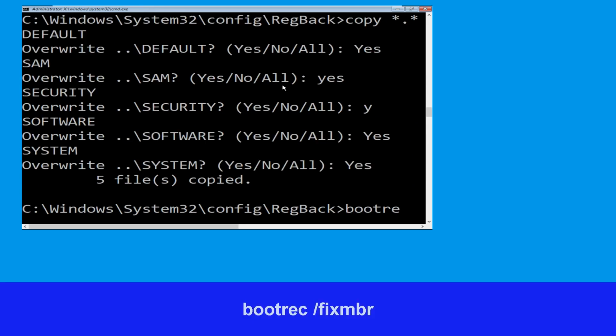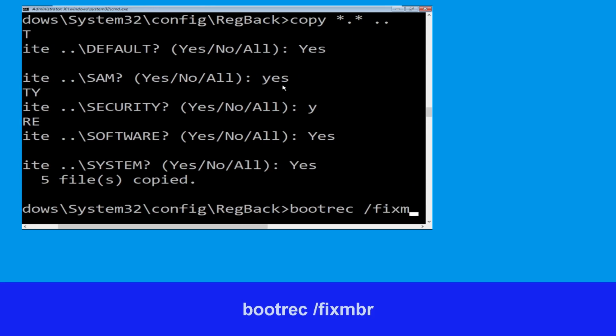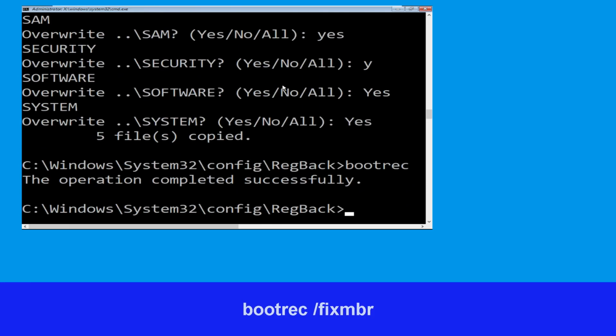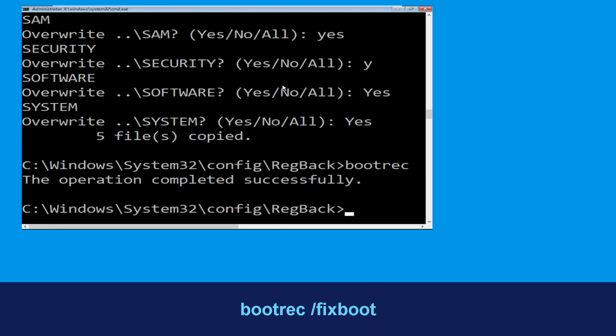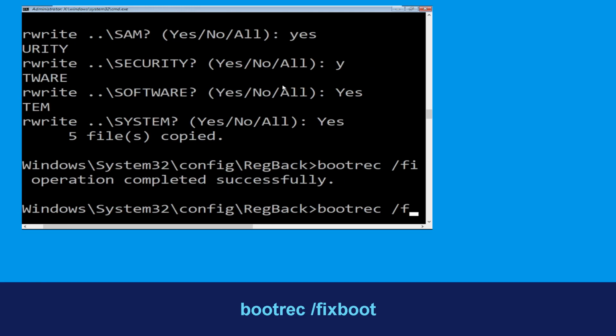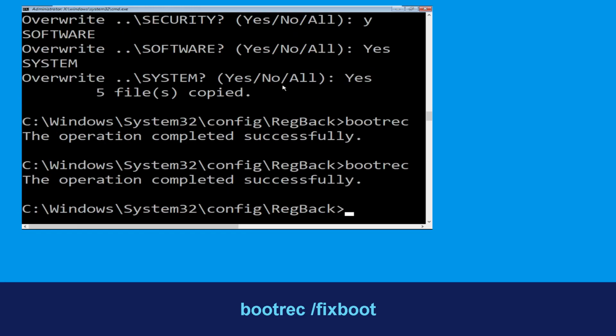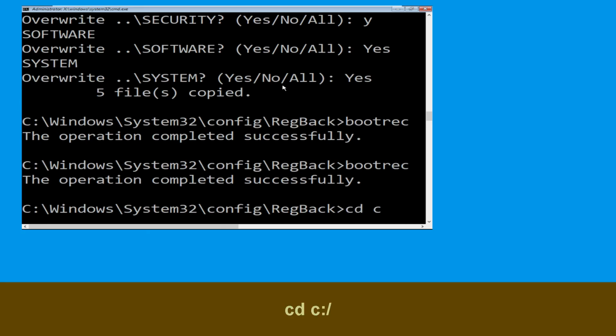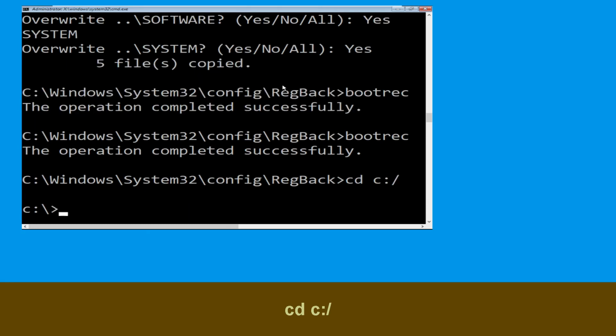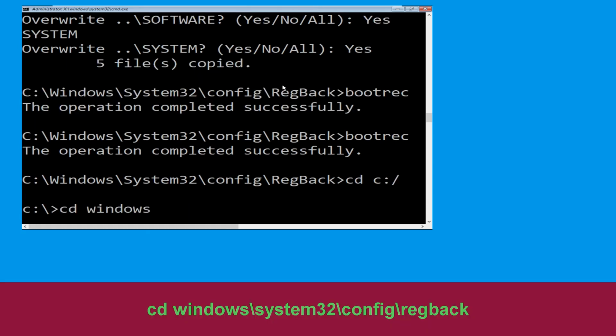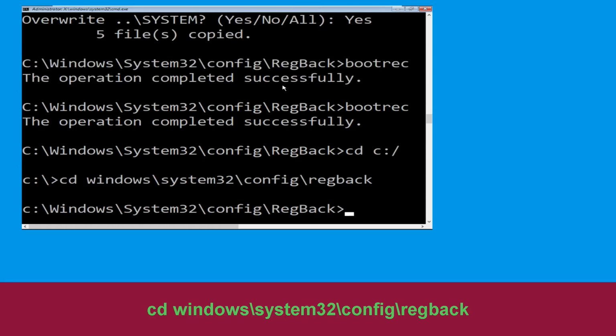Now type bootrec space /fixmbr and simply hit enter. Now type bootrec space /fixboot and hit enter to execute. Type cd space c colon / and hit enter. Now type this command cd space windows /system32 /config /regback and simply hit enter to execute the command.